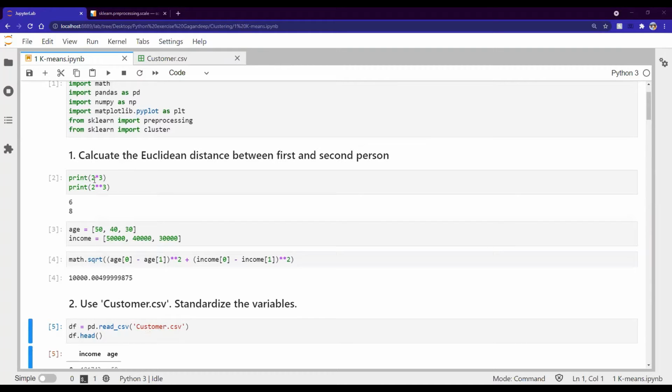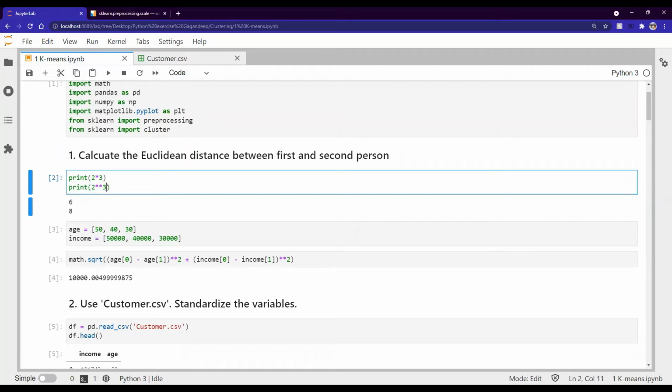To multiply two numbers, this is how we do it in Python: 2 multiplied by 3, and that gives us 6. And if you have to take the power of some number, 2 to the power of 3, that's how we write it in Python, and we get 8 here.